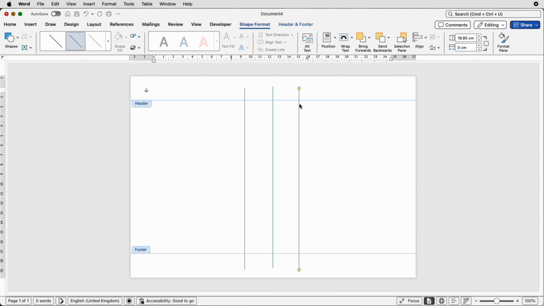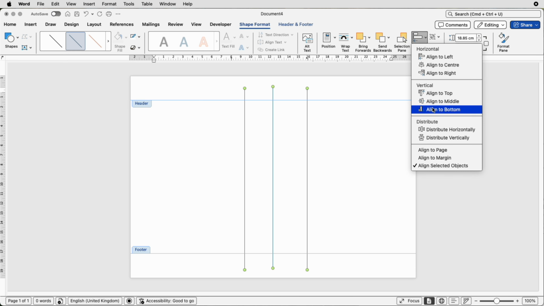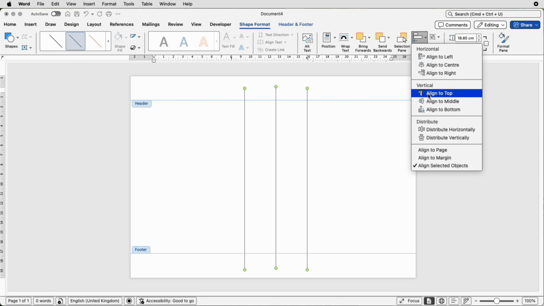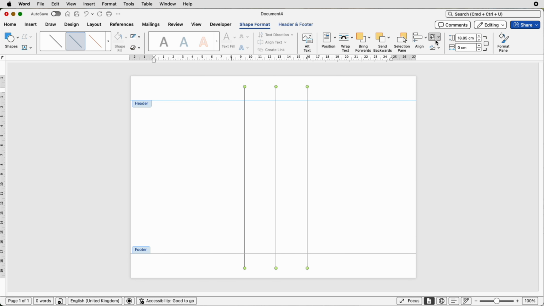I can use my arrow keys as well. Don't worry if you haven't got them equally spaced. Just put this one and this one roughly the size of that circle. Hold down your Command key on your keyboard, click and select all of them. Go to Align. Go to Distribute horizontally, which will make them equally spaced. Align to top. Then go to Group. Select Group. Now they're all one group.